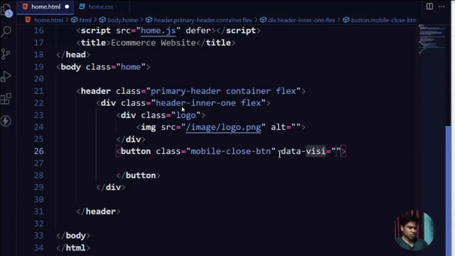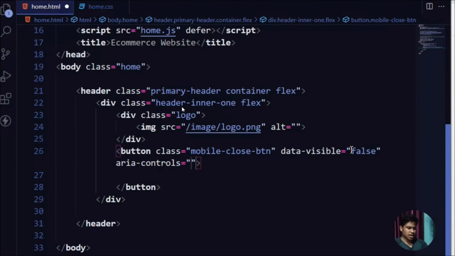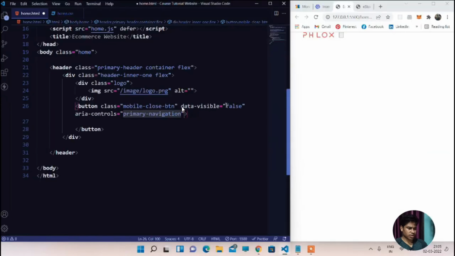Let's give a data visibility of false. The reason I'm assigning this data visibility is because I'm going to use it to open and close the navbar with the help of JavaScript. You will find out what I mean. So let's assign this data visibility to false, and I will also assign aria-controls, and this will always refer to an ID. So I will assign the ID primary navigation. So this is how our button is looking right at this moment.